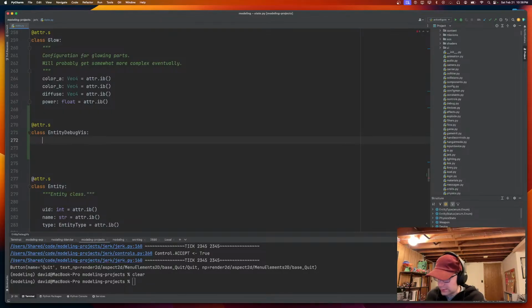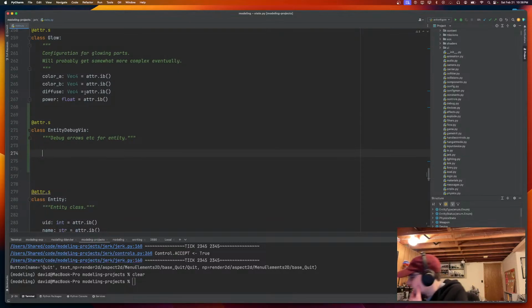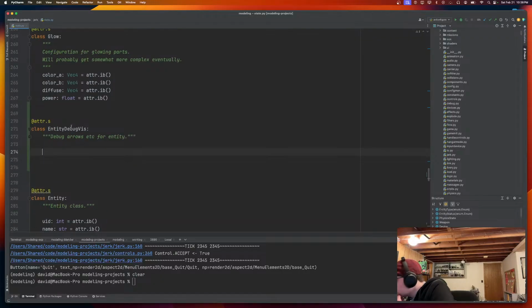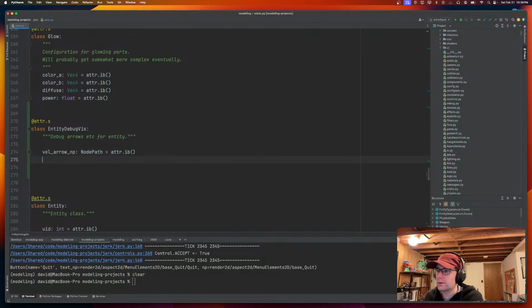So we're just going to have this class, and it's just going to hold a few different things. We're just going to start with np. It's going to be a node path.